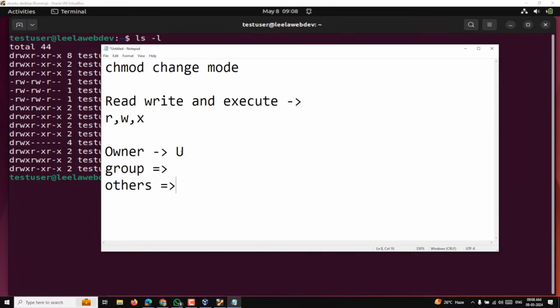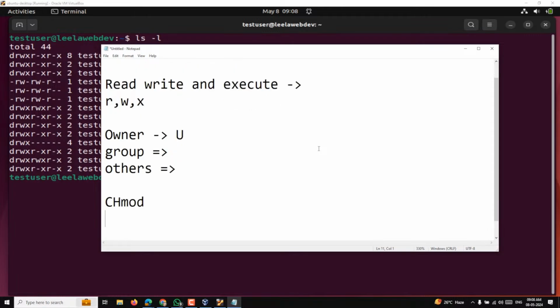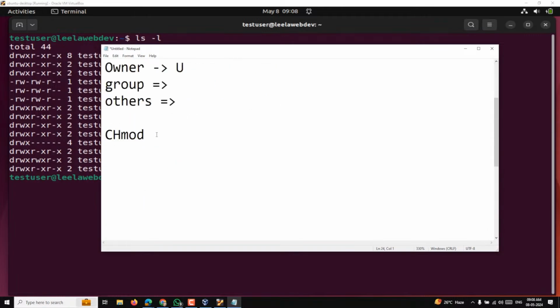Now this is the brief introduction about file permissions. Now let's learn about chmod. In order to alter the permissions using chmod, there are two main ways to use it, that means two ways we can alter the permissions. The first one is the symbolic mode, which I want to explain to you, and I will explain it with examples also.